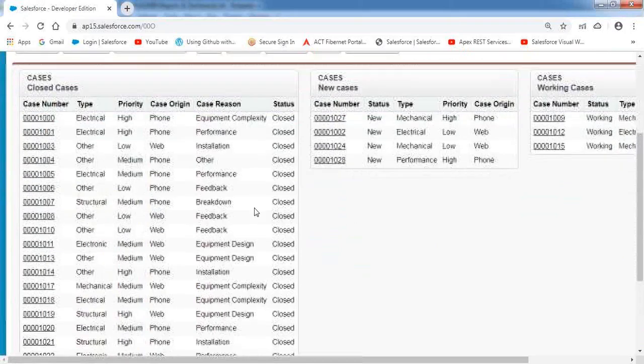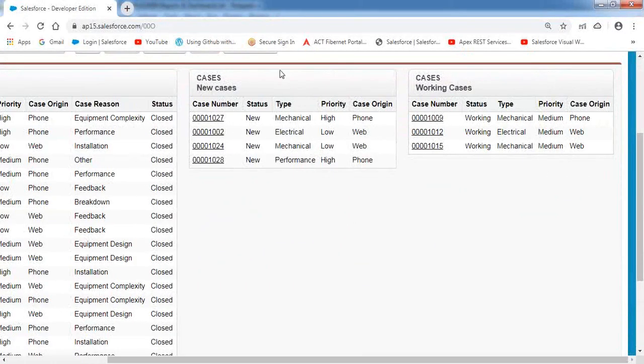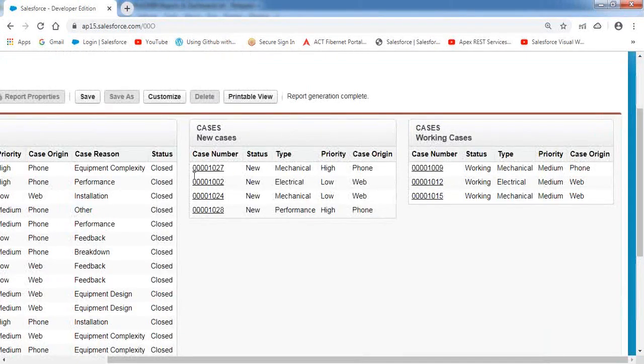So now these 3 blocks are available: all the closed cases in a separate table, the new cases in a separate table, and then the working cases in a separate table. Like that, we can represent the records in the form of multiple tables here by using joined reports. Okay, clear? Previously, this kind of report we generated using tabular format. This is one separate report, this is a separate report, this is a separate report, but multiple reports we have combined together with the help of these joined reports.